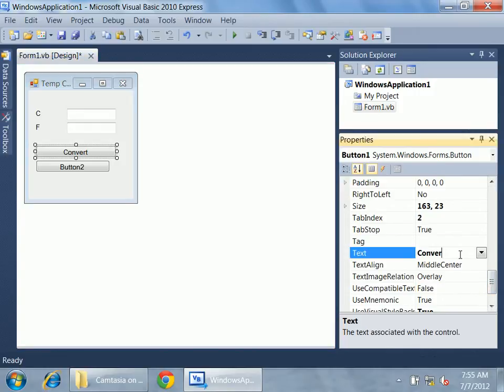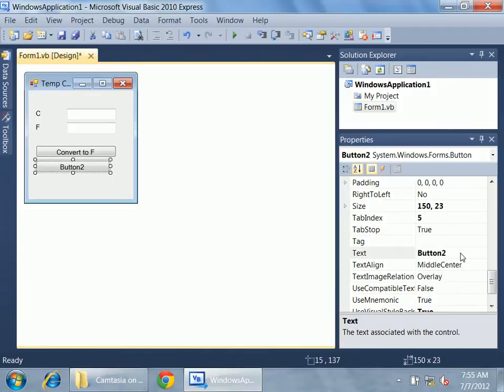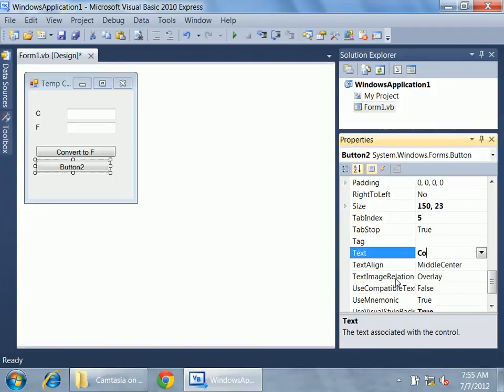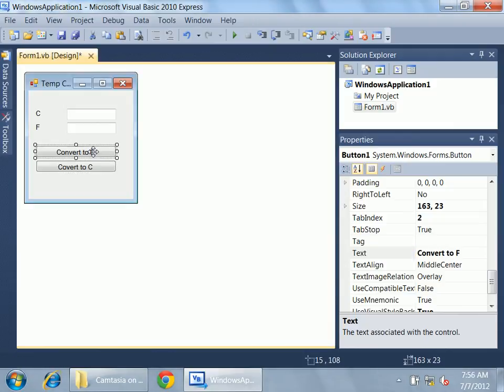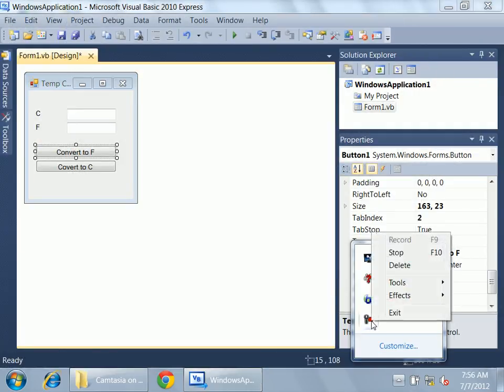Right here, space. Convert to F or Fahrenheit. Enter. Convert to C. Okay, that will be easy, but now you have two buttons. It means when you click on convert to F, the value should be converted here. When you click on convert to C, the value in Fahrenheit should be converted here. Will it be done? That's easy, sir. Okay, and you have the formula of it.